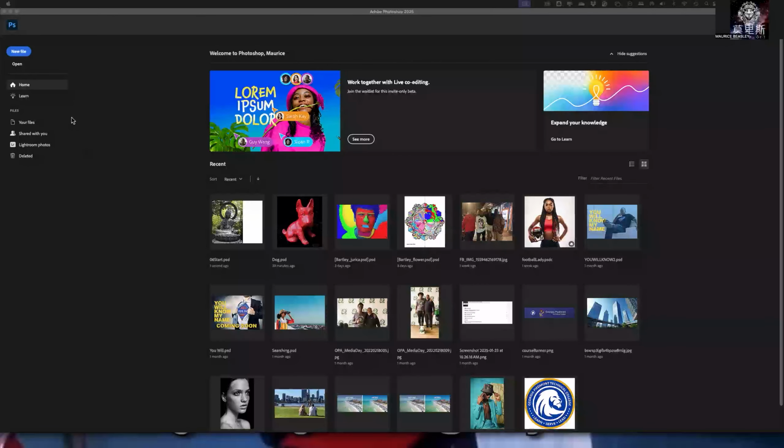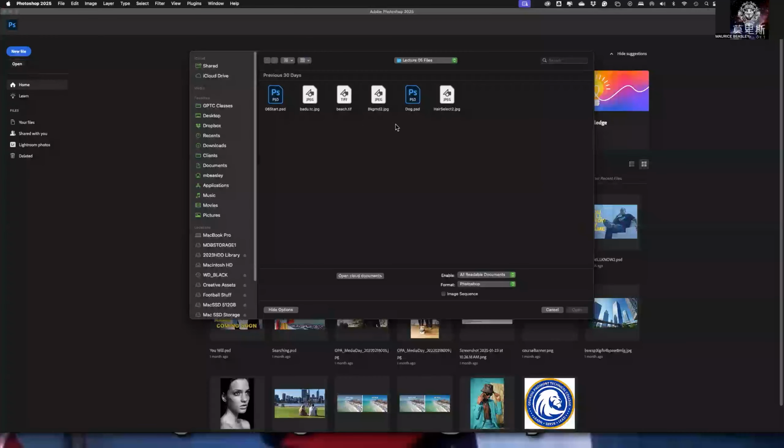So let's take a look at what we're going to be working on and playing with. Let me make sure that our screen is being shared properly. Yes, it is. So let's go File, Open here, and we're going to open up this picture called Badu TC.